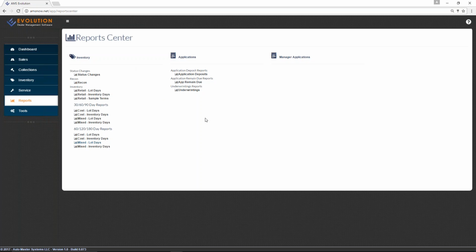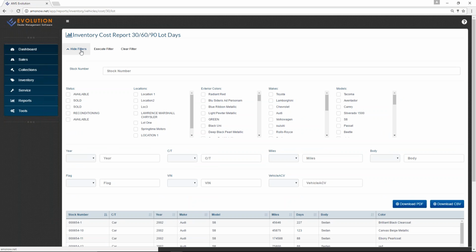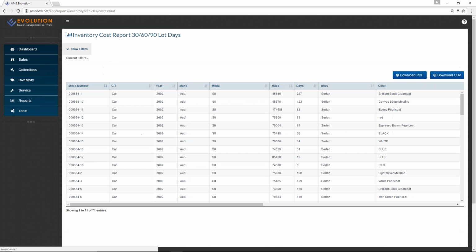Reporting side, we have inventory and application reports. These are our standard reports that are already pre-built. All these applications and inventory reports are preloaded. You'll see them kind of segregated out here. So if I go to the cost of lot days, all of our reports are going to go out to the screen first, and then you can download them into a CSV or PDF format. You also have the ability to filter out this information. So again, if you're looking at certain statuses, certain locations, you can fill this information out accordingly based on the information that you have or what you're looking for.